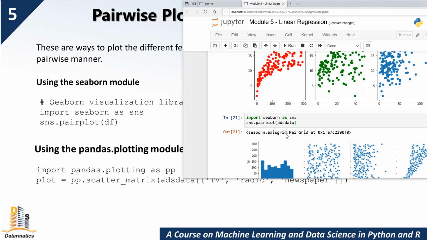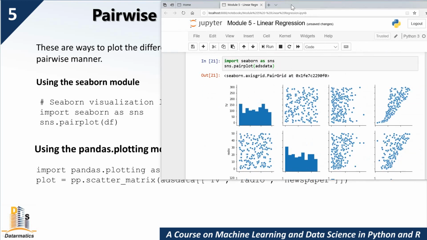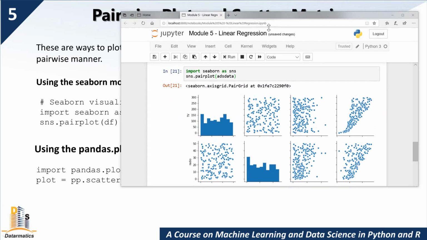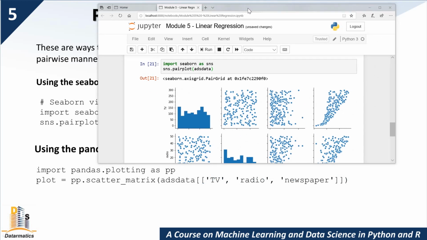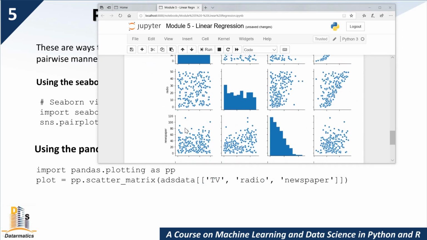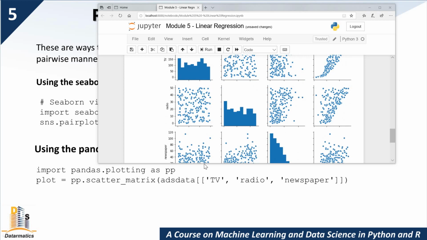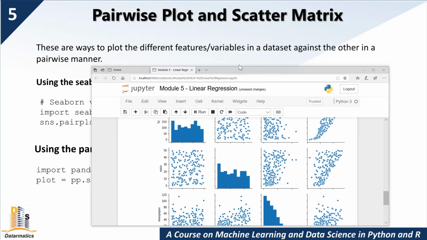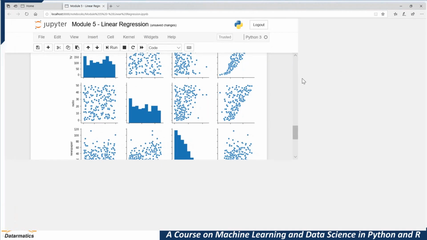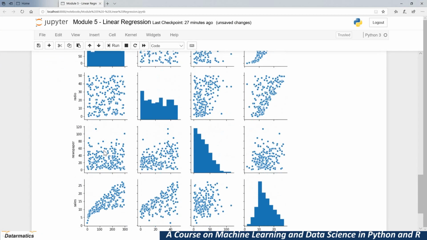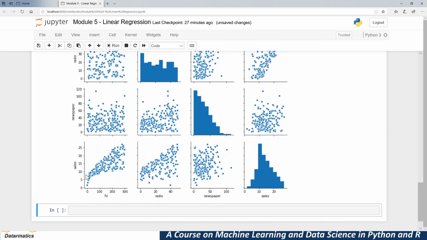All right, give it a second. So this is what is called a pairwise plot. Here you can see interactions between different variables. Here you can see TV against... let me shift this down a bit and maximize this. Okay, so we actually have TV against TV, TV against radio, TV against newspaper.